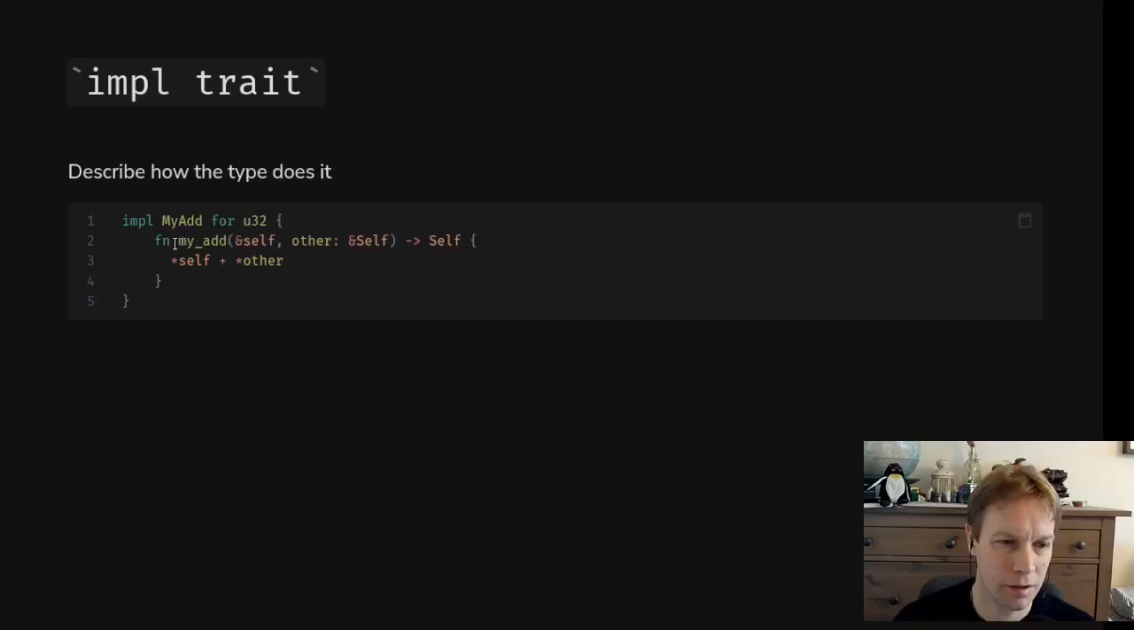So the definition of the function has to match the trait that we saw in the previous slide, the trait myAdd. So it has to have a my_add function. It can't have other functions that are not defined in the trait. And it has to have the same signature. It has to take in self, take something else of the same type as self, and return a self. And then we can implement that however we like.